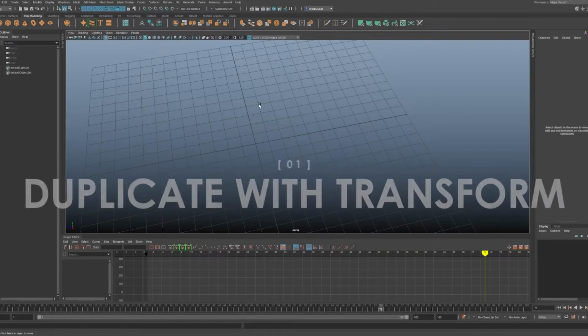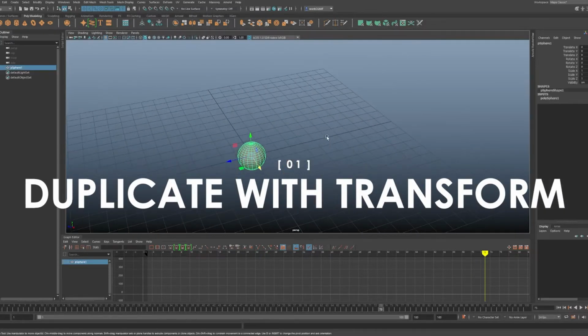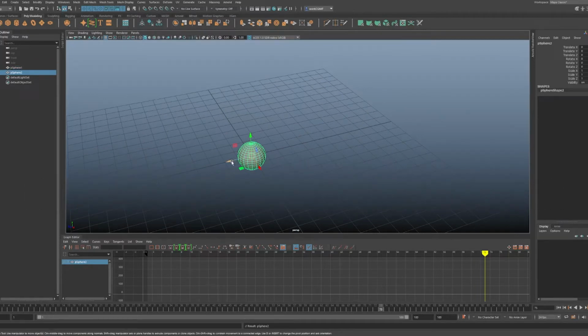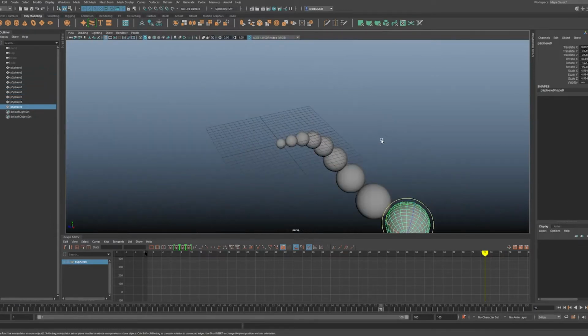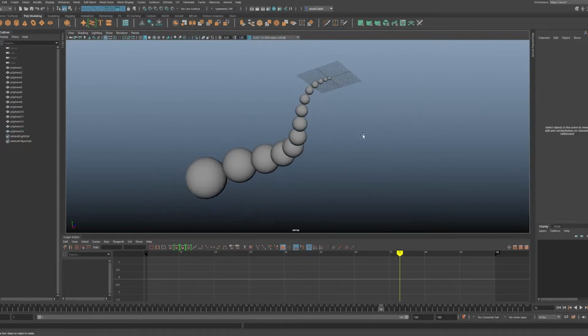Okay, the first one is one of my favorites: the ability to quickly place stuff in your scene. Just by pressing Shift+D, I'm able to duplicate an object, and then I can rotate it, do some transforms on it, and then press Shift+D a few more times. You can see this creates a nice little cool shape over here.